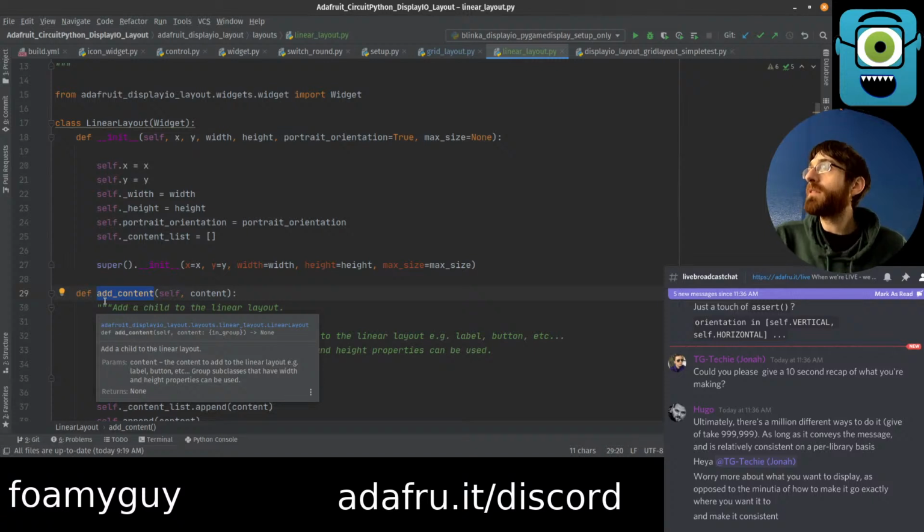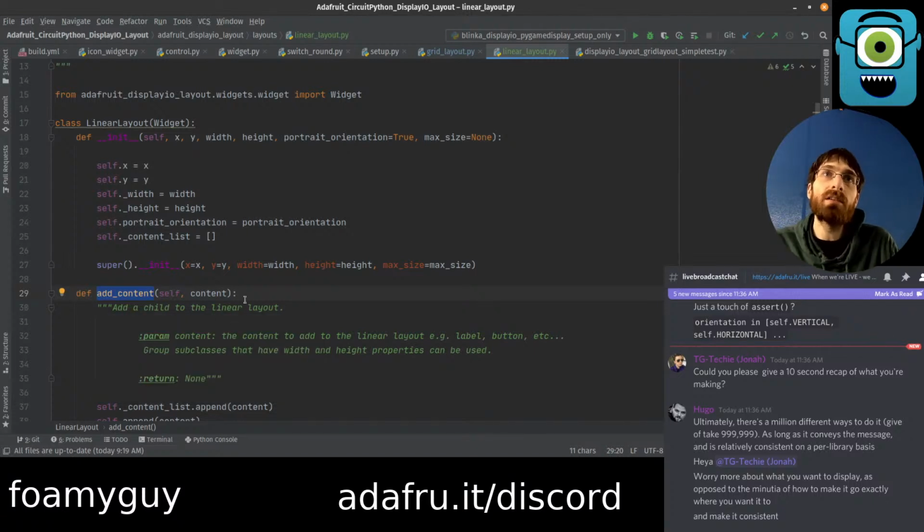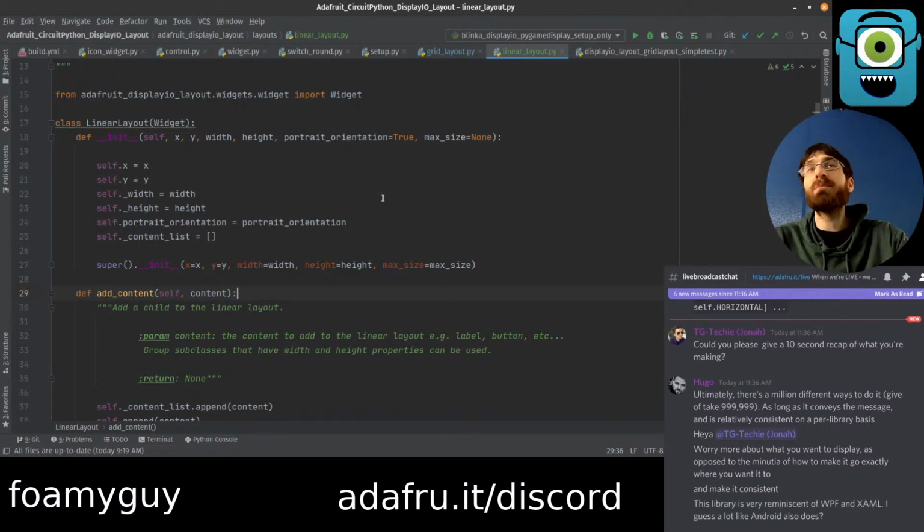Let's see. Ultimately, there's a million different ways to do it, as long as it conveys the message and it's relatively consistent on a per library basis. Yeah. Worry more about what you want to display as opposed to exactly where you... Yeah, that's exactly right, Hugo. That's a good way to put it. Make it consistent, yeah. Basically, the core idea is just make it easier for folks to make layouts that look good, right? Making a UI is not hard, but it's tedious, especially if you're just using XY coordinates on stuff. So this does some of that lifting for you, so hopefully it makes it slightly less tedious.